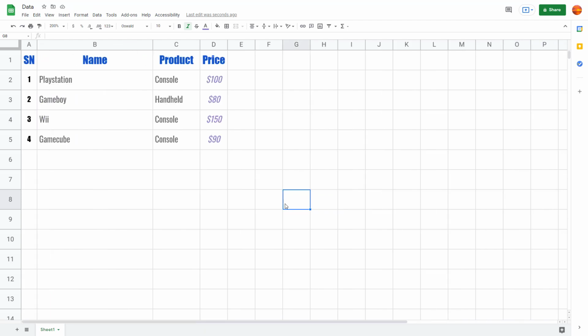And that is how you can insert and delete rows and columns inside of Google Sheets.